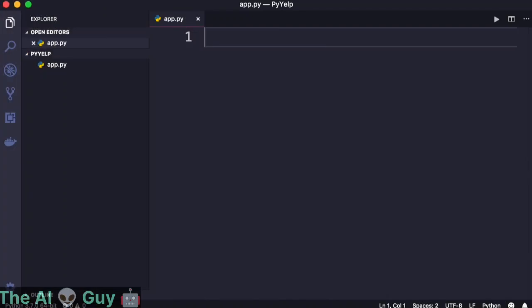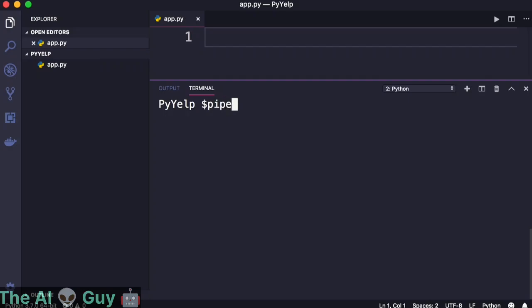All right, I'm starting with a brand new project called PyYelp. In this project, currently I only have one file, that is app.py. Now let's open up the terminal window and using pipenv install the requests package. We use this package to send HTTP requests.